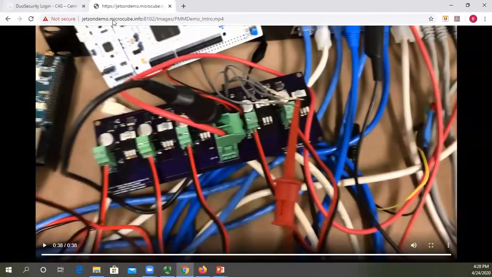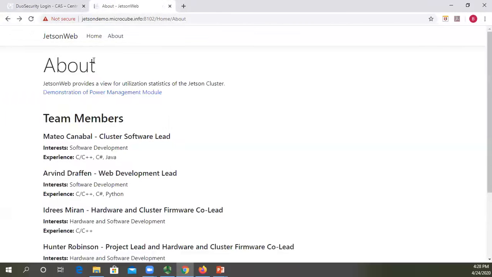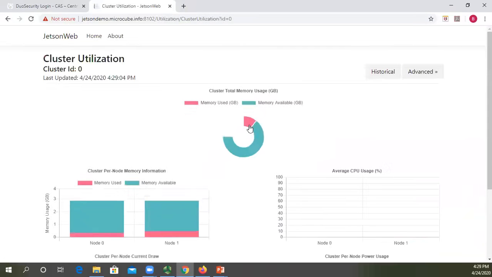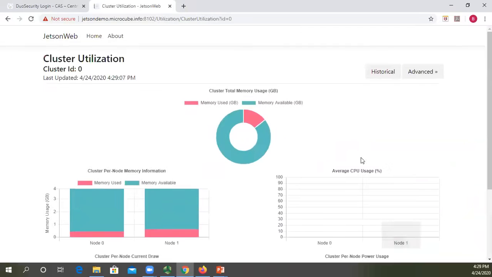Okay, so we should have the data working now. If you go back to the home page, and then utilization, you can just hit the back button at the top. If you go to home or click Jetson Web and then click on NVIDIA, we should have it working now. Okay, great.